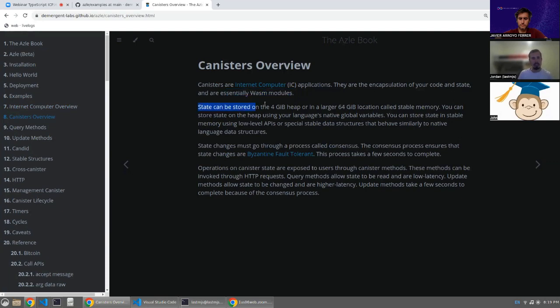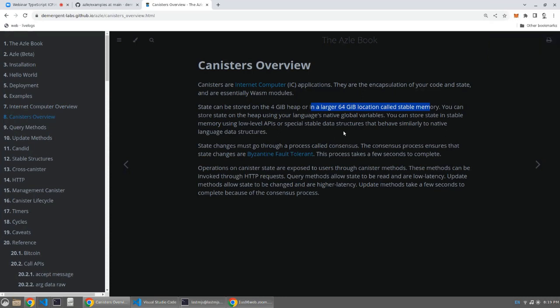Each canister has a 4 gigabyte heap. So all the global variables, 4 gigabytes is your limit. And you have 64 gigabytes of storage that we call stable memory, which we'll talk more about, not today, but in other lessons. And that's basically it, right? A canister has your code, has your state. You have 4 gigabytes of heap. You have 64 gigabytes of stable storage.